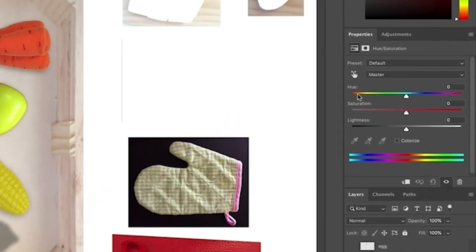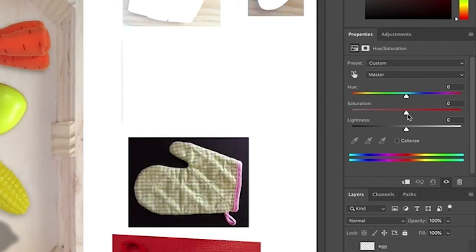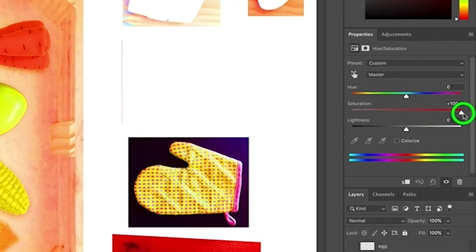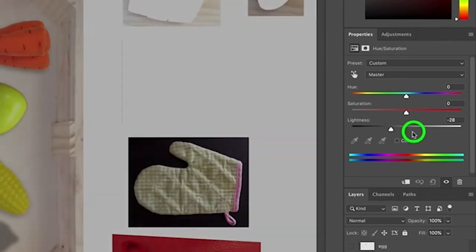So let's look up here at the hue slider, saturation, and lightness. Hue changes color. Hue is a fancy word for color. Saturation is how much intensity a color has. When you have no intensity of color, it takes all the color out. When I add a lot of saturation, it becomes quite intense and very saturated. Lightness is how much light or white and how much dark or black.